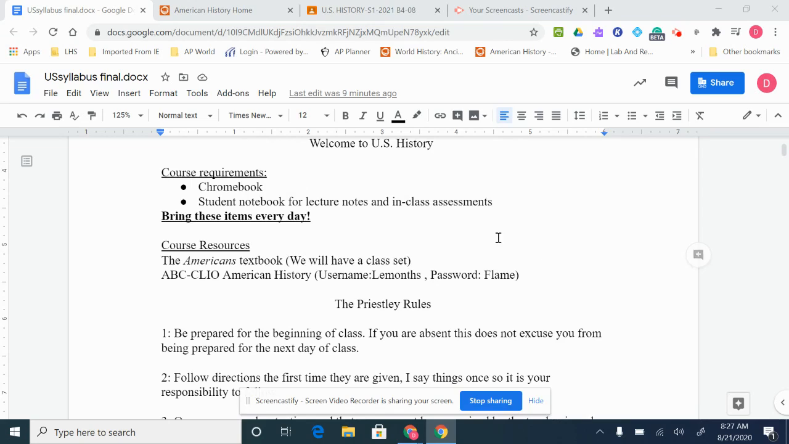We will have a class set of textbooks, which is the textbook The Americans. You can also find electronic versions of this textbook pretty commonly online if you do a Google search. But the more specific resource that we use in lieu of that textbook would be the ABC Clio American History database that you can get through the Lamont High School website and our Innovation Academy. The username and the password are right here. Those are the username and password that you will use to enter this database.